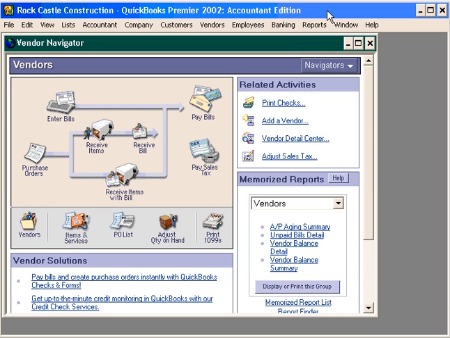Now let's set up QuickBooks to handle 1099s. You're responsible for processing and issuing 1099s to certain vendors who you do business with. Those vendors that meet the following criteria are the ones you need to issue a 1099 to. Issue a 1099 to vendors who meet these three criteria.